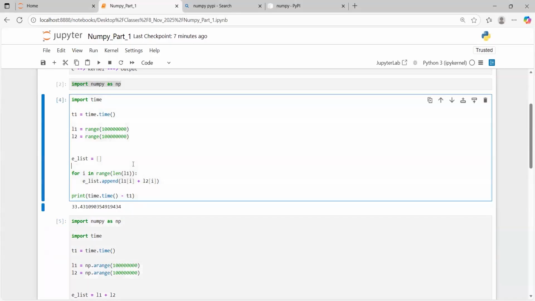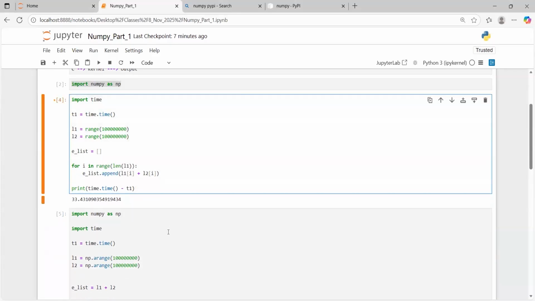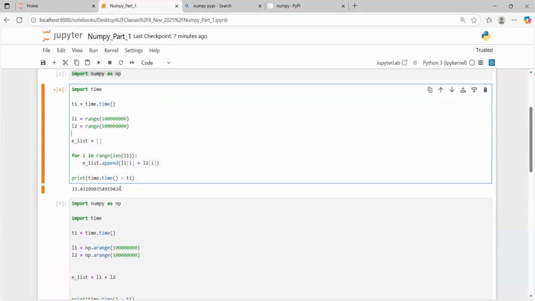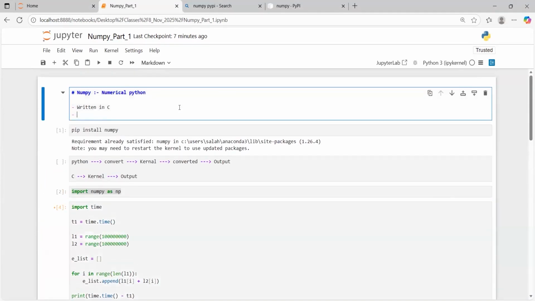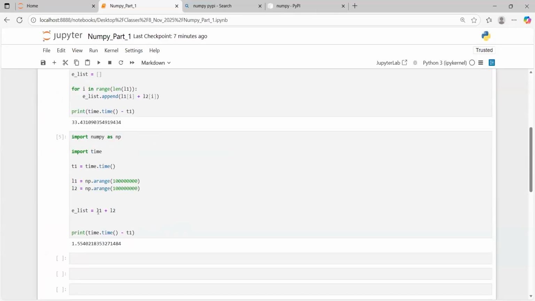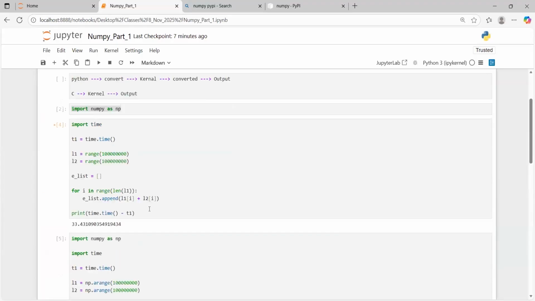Now let us understand what all the things are which I have done. First thing is it is written in C. The speed of performing calculations is comparatively very fast. What is the second advantage? The second thing is the syntax is pretty simple. If you look closely, the syntax is very simple, for our mathematical operations at least.